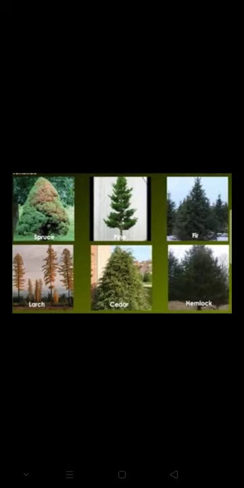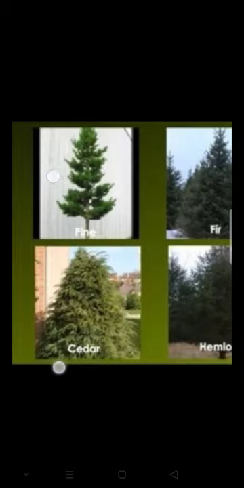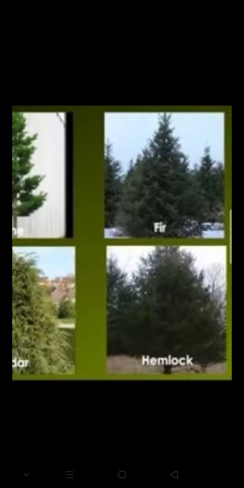Okay, children, see the coniferous forest. The vegetation consists of the coniferous trees. These are the various coniferous trees that you can see, which do not shed their leaves in winter. That means these trees are evergreen trees. These forests are a valuable source of softwood: fir, spruce and pine. You can see the pine tree. This is the fir, this is pine, this is spruce, this is larch, cedar and hemlock.